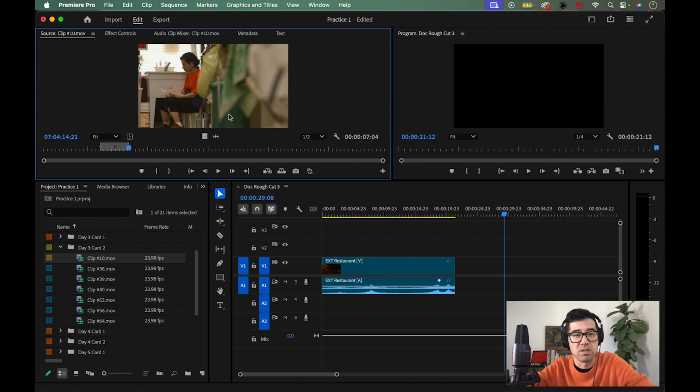And now I'm ready to do the actual method of 3-point editing, which is using these two key functions here. One is called insert, the other one's called overwrite. And you can see the hotkey that's associated with each function. There's the insert with the comma, and there's the overwrite. So what I'm going to do is go ahead and drop this clip in using one or the other. And so you can see what happens here.